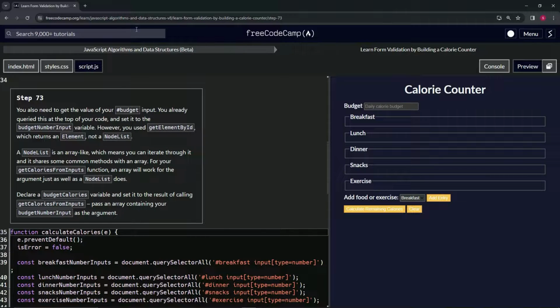Now we're doing freeCodeCamp JavaScript Algorithms and Data Structures Beta, Learn Form Validation by Building a Calorie Counter, step 73.